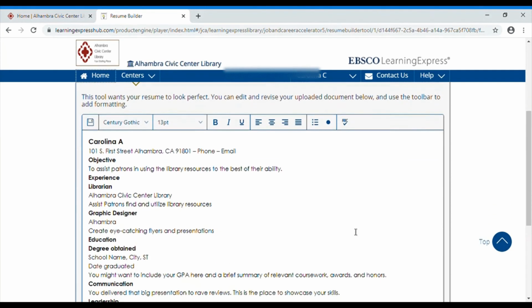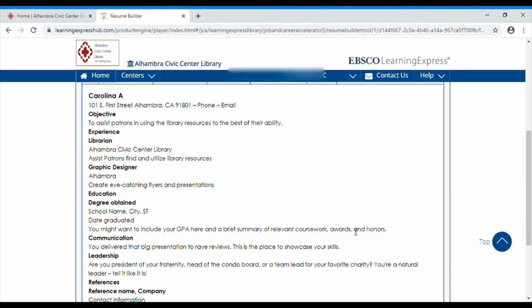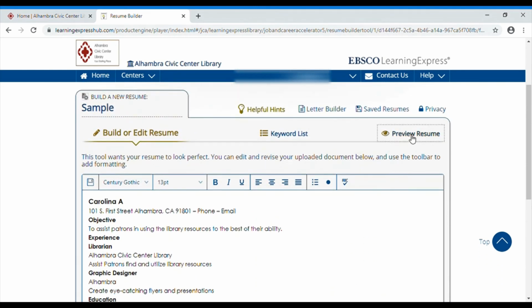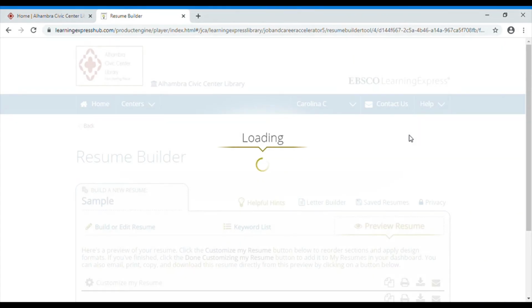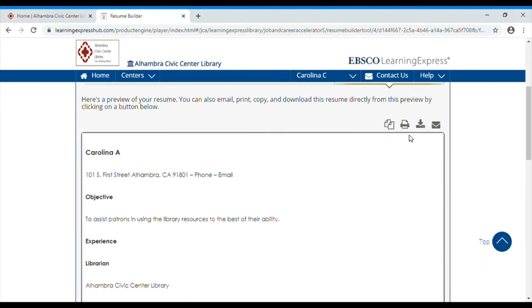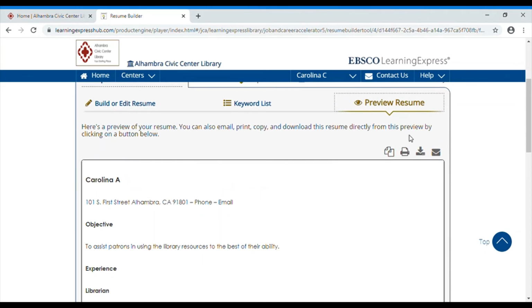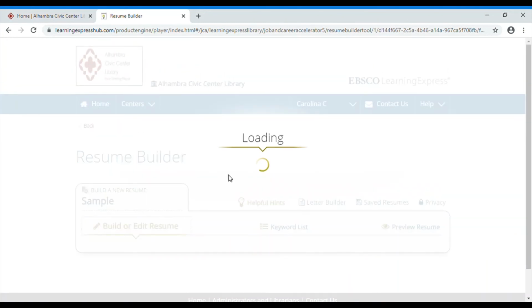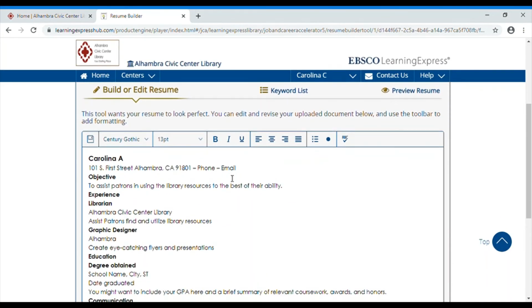Here we see what I've created. You can preview this resume, but because it was uploaded, we cannot customize the way we did when we were building a new resume. If you go back to Edit, you can add any field or delete lines.